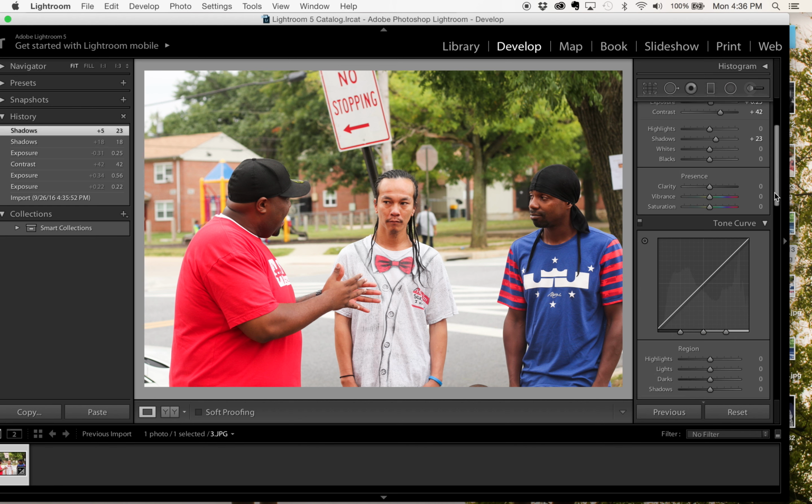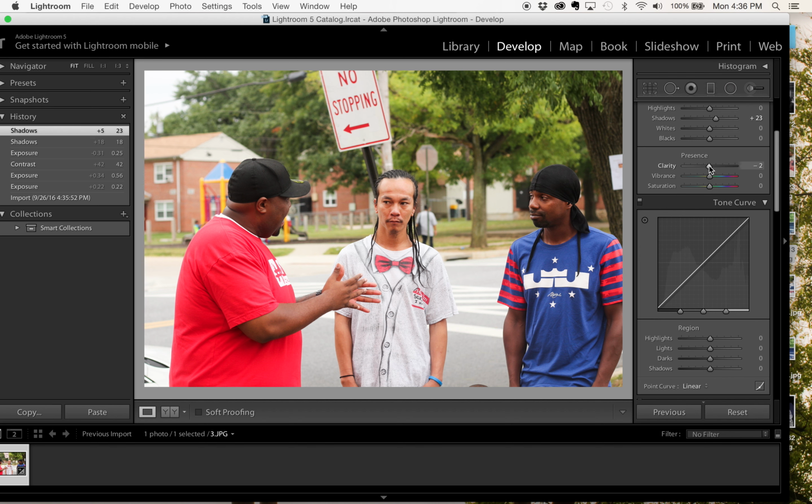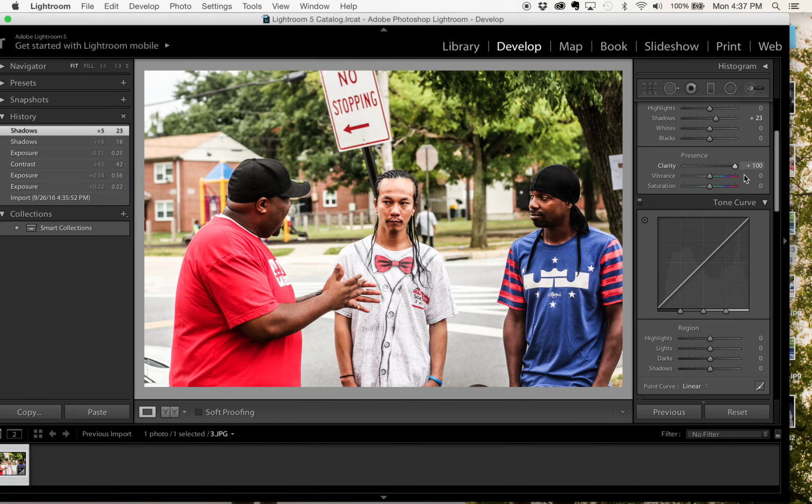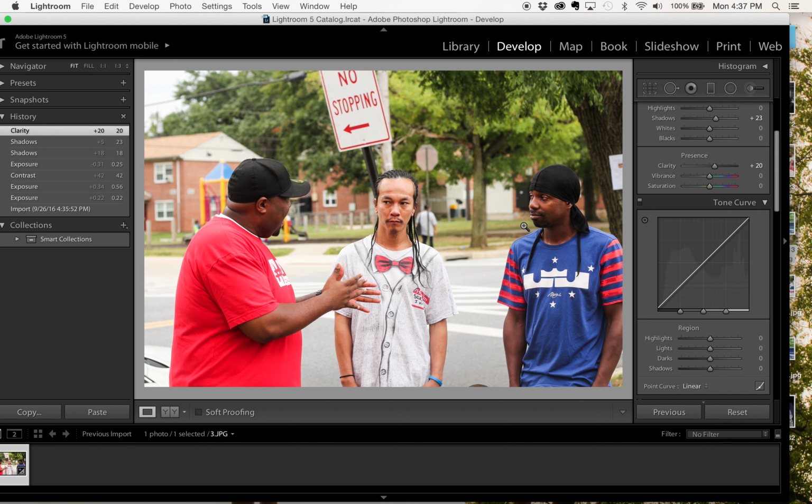Then I come down to clarity, right here. And I will usually bring that up a little bit. So you can see, if I bring it all the way up, then it's a little too grungy. So I'll bring it up just a little bit, just to get a little more detail out of the faces and out of some of the objects in the photo.